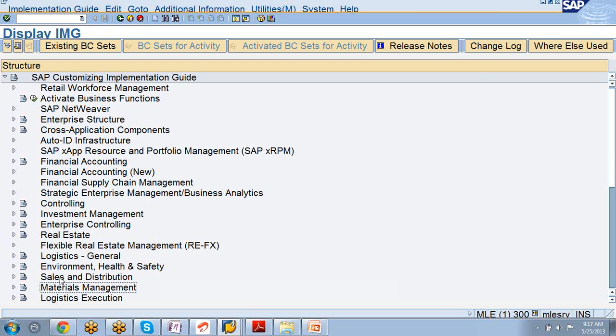You name it: utilities, power, banking. Every sector requires sales and distribution. Banking may not require much logistics execution. Part of MM is required, but SD is very core for them, because of accounts payable and accounts receivable.